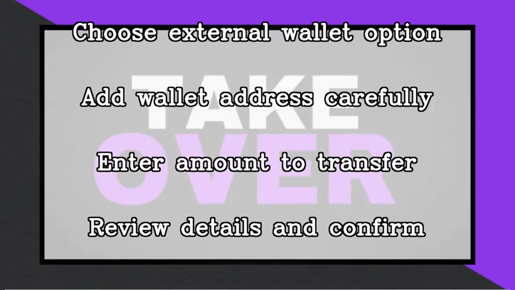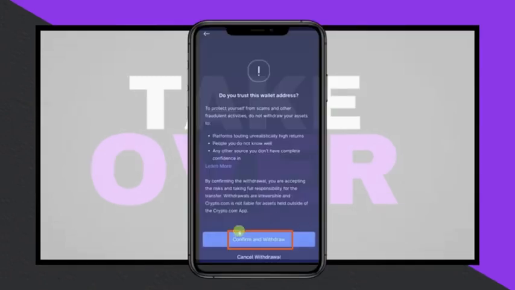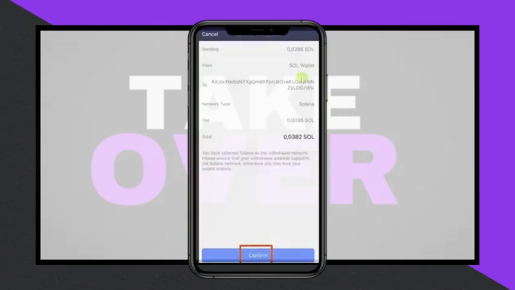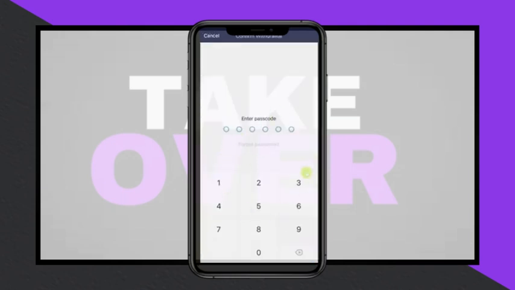With the wallet address added, click on the Withdrawal button next to it. Then confirm and withdraw. Enter the amount to be transferred and click Withdraw. Finally, review the details to ensure the wallet address and network type are correct. Confirm the transaction, and enter the required password to complete the transfer from Crypto.com to the Phantom wallet.